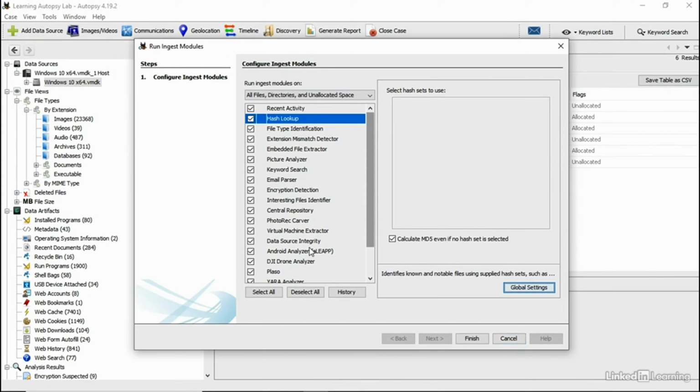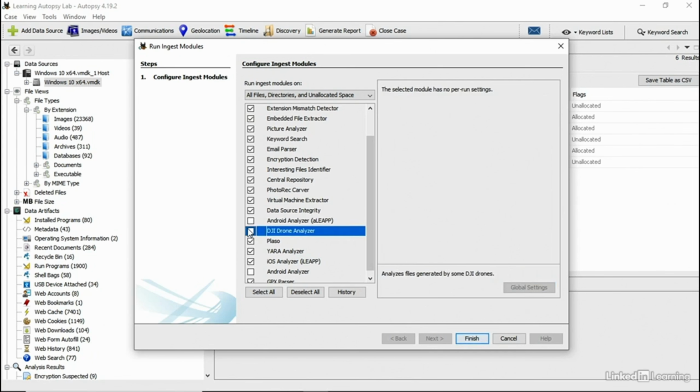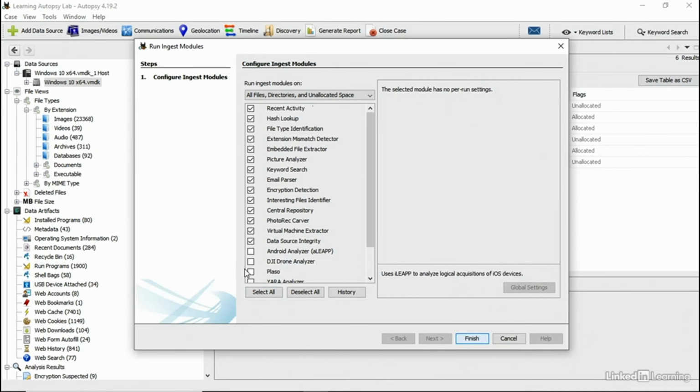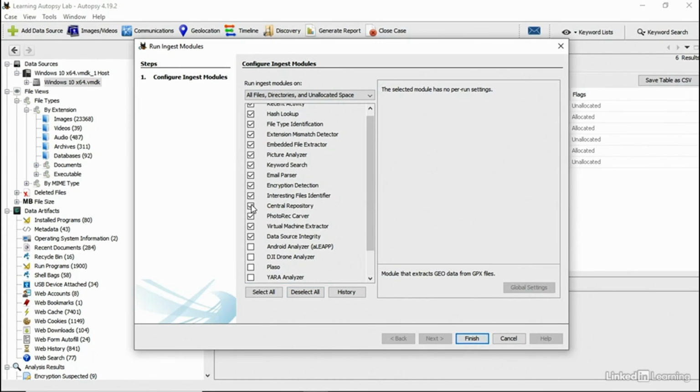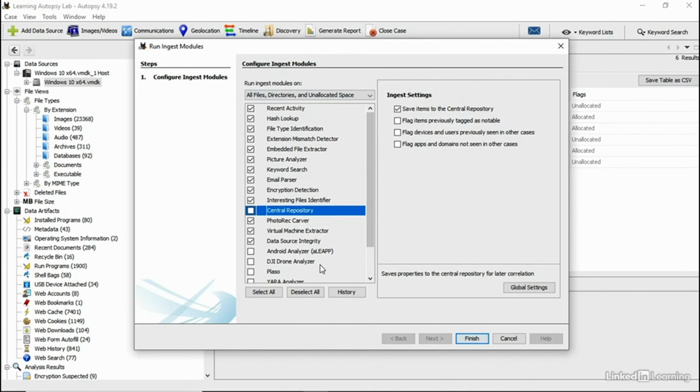So in this example, I've already mentioned not needing the Android analyzer. We won't need the drone analyzer, Plaso, Yara, iOS, and the JPX parser. We also will not need central repository, as I mentioned that we will not be using that. Let's see, and everything else we can have run the ingest itself.